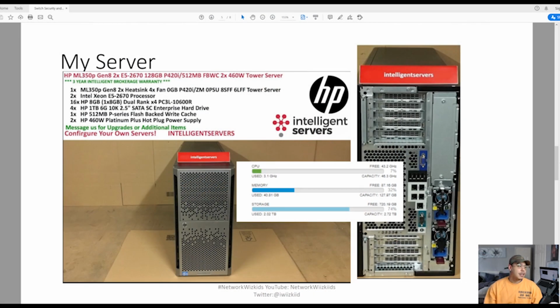So this is my server. I just wanted to give you guys an insight into what I'm working with, and it's always better to visualize this. And shout out to Intelligent Servers. This is a place in the UK where I actually purchased my server. So a bit of background about my server.